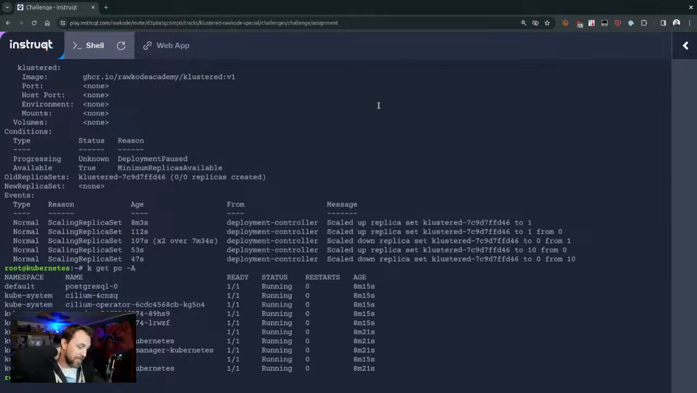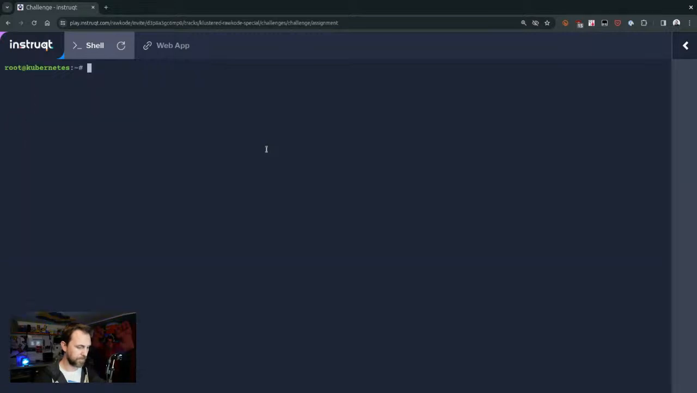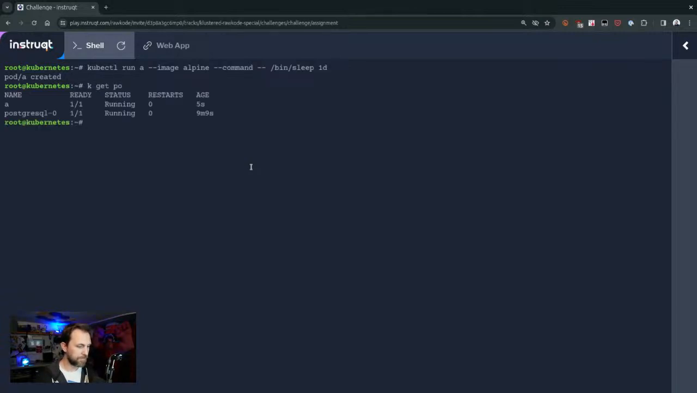The controller doesn't have to be inside the cluster, but I'm assuming I don't have access to anything else outside of kubectl. And I hope I don't need access to the node itself. Can I run anything? Would be a question. Let's run this Alpine. Okay, so it runs like a pod can run.